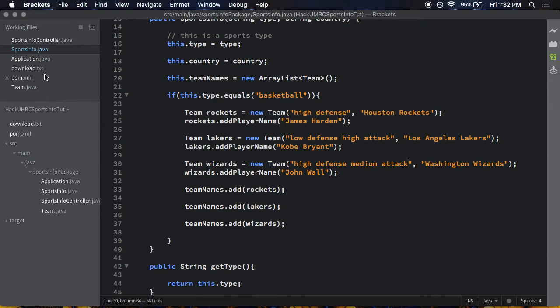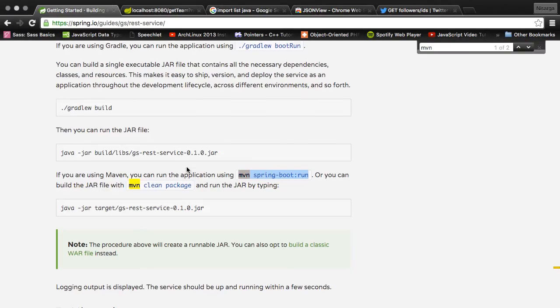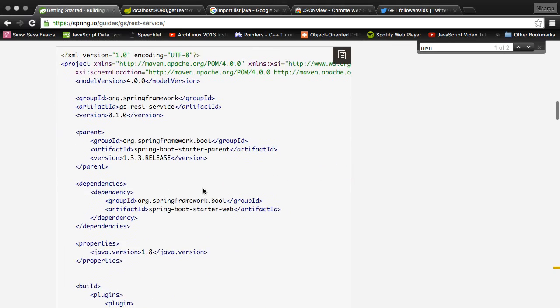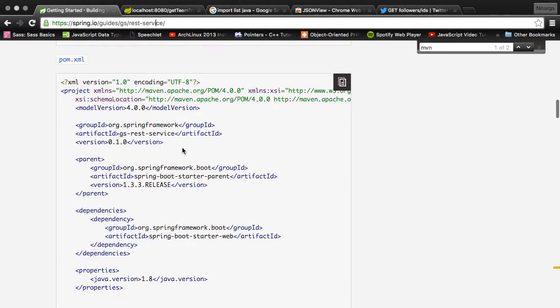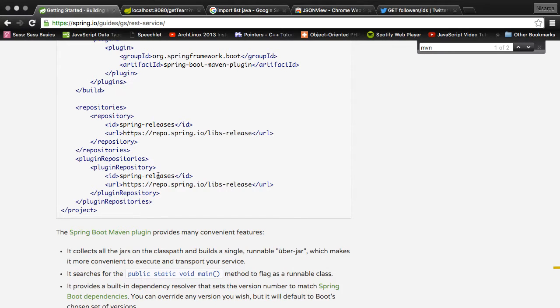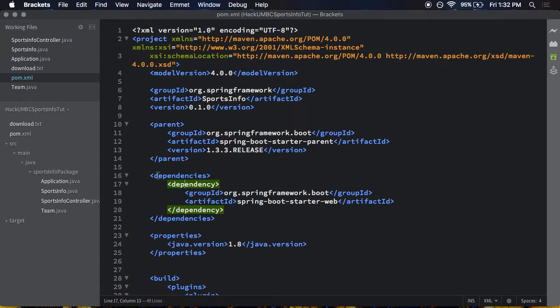So this POM file is from the Maven website. If you go to this one, building a RESTful web service, spring.io/guides/gs/rest-service, it's going to have the POM file right here. All you do is copy paste this and then change the name of your project to something else. They already have the POM file ready for you. And if you have an IDE, it's even better because it does it for you as well.